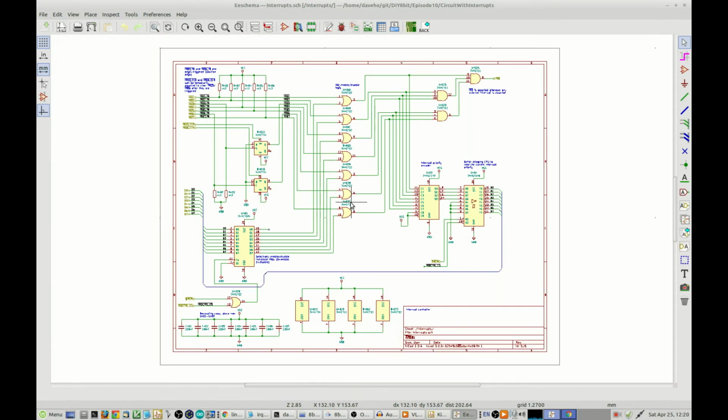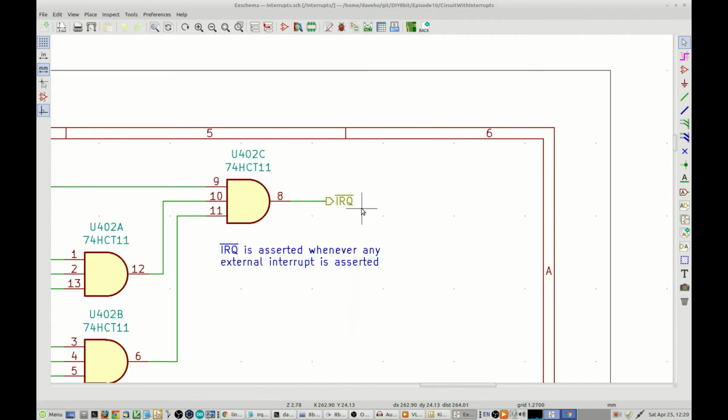So if we go into the schematic here, this is the interrupt controller hardware. I'm not going to really talk about it too much now. This section of the schematic is where we combine all of the various interrupt signals into a single IRQ signal that can be sent to the CPU. So that's how we're supporting many hardware IRQ inputs that feed into a single CPU IRQ input. But we'll go through the full design in the next video.